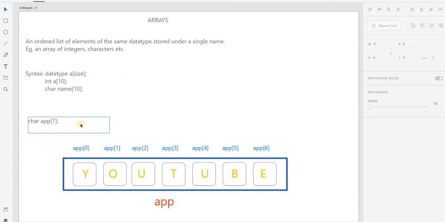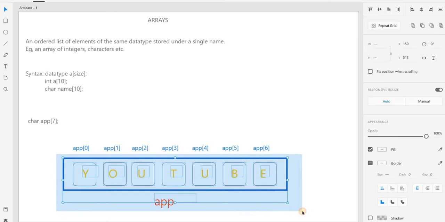Let's come to a real-time example. Here we have an array named app, and it's made up of characters, and it contains 7 characters. So what does this define? This is the name of the array app, and it has seven characters, YOUTUBE. So this is what a typical array we have just defined looks like.